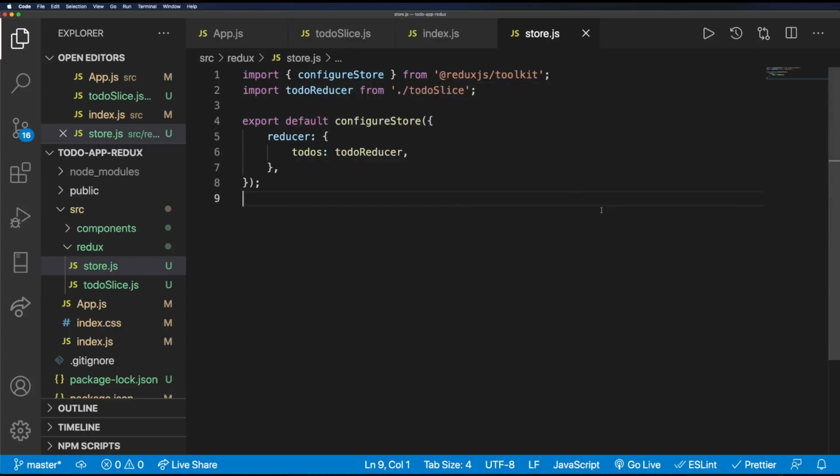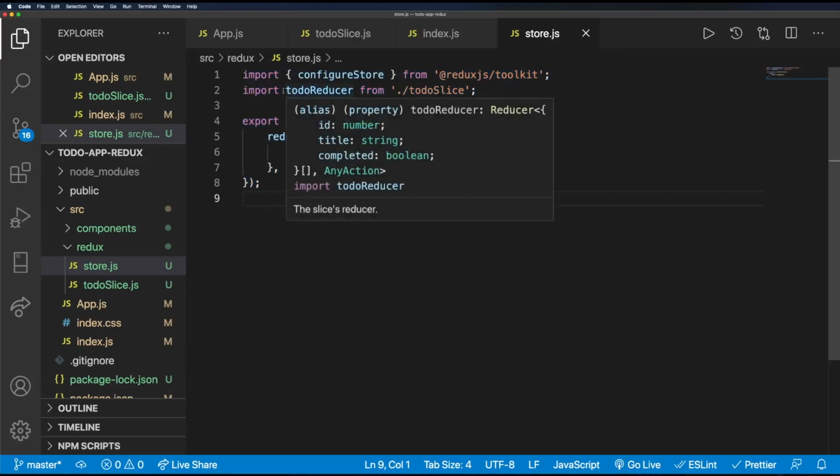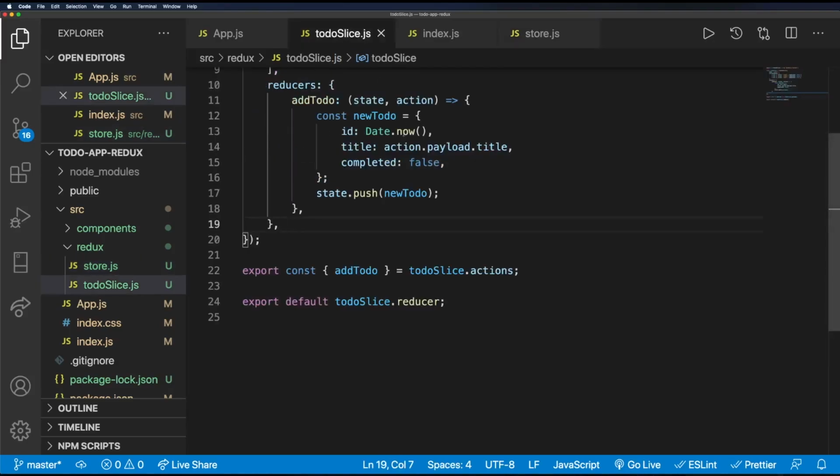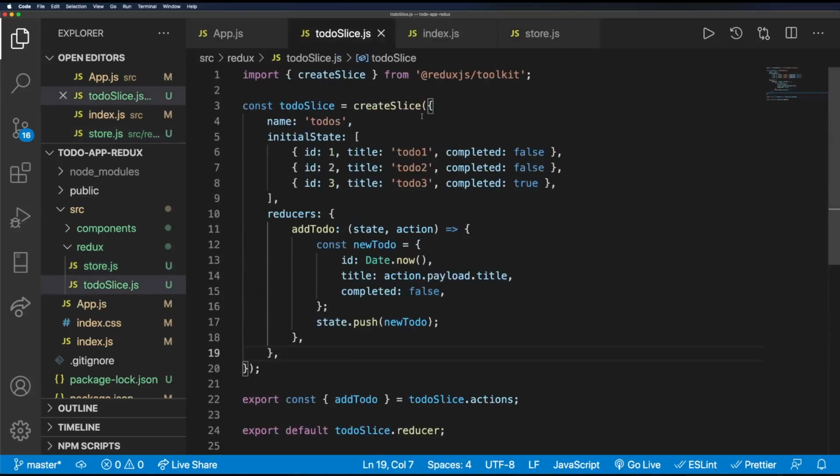So in 2 files, we've managed to set up a whole Redux application. So we'll just do a quick recap on this. In store.js, we've configured our store. We've imported our reducer from our slice and just added this reducer to the store. We've created our to-do slice. This slice is in charge of controlling and updating the to-do state.